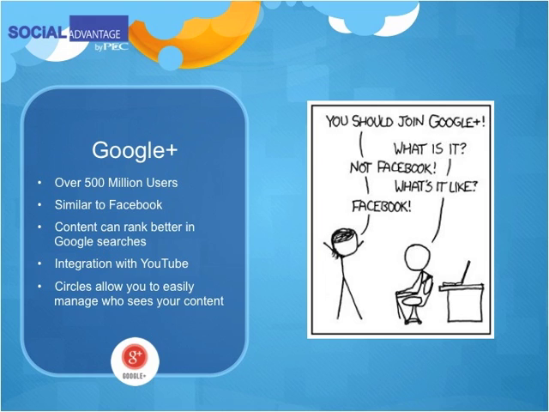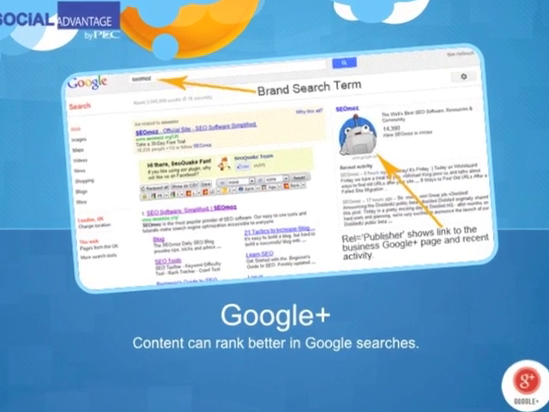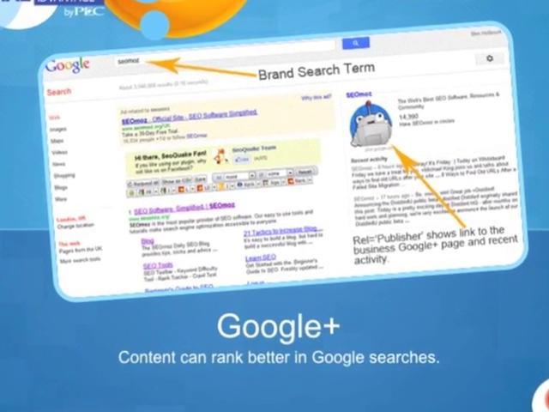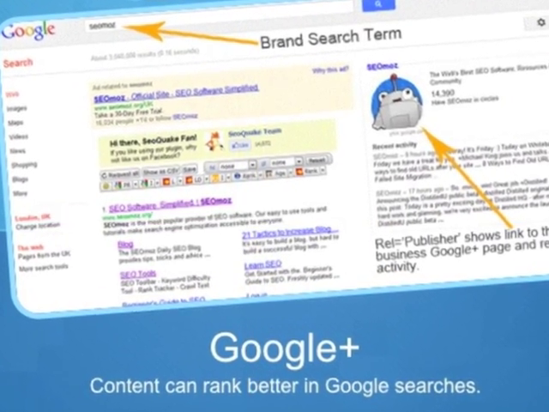But to Google's credit, it does have one very strong feature that can help your practice. Your Google+ page and content rank better in a Google search. In some cases, the content in your Google+ account will show up higher than your actual website. Google uses an algorithm that takes into account the quality of your Google+ posts. And by quality of posts, I mean your content interaction.